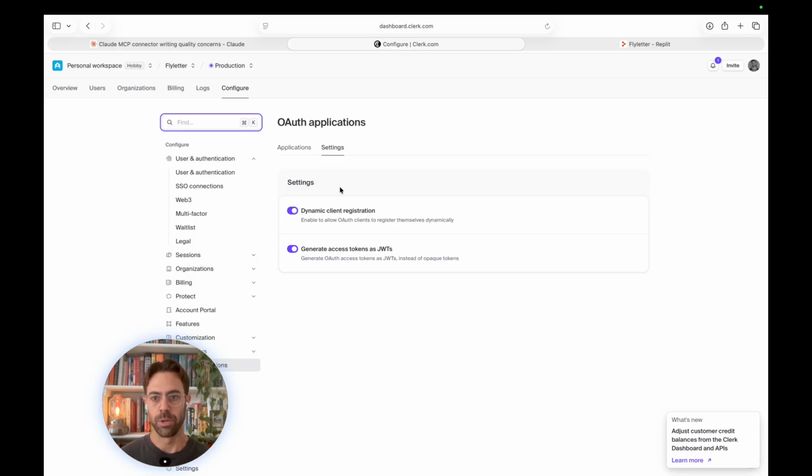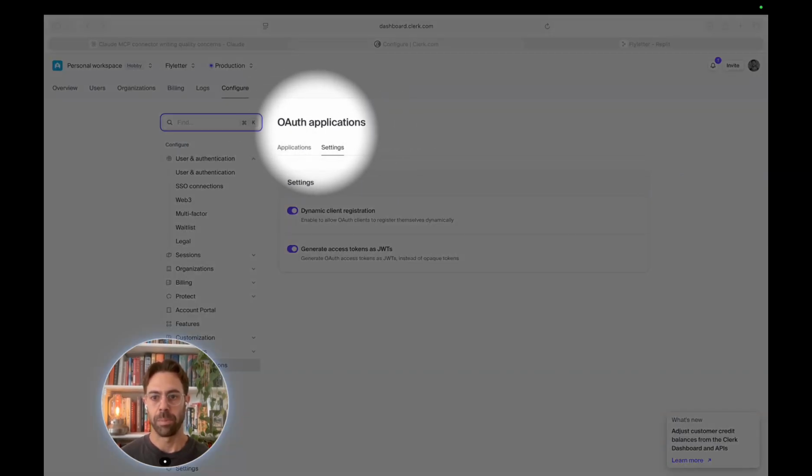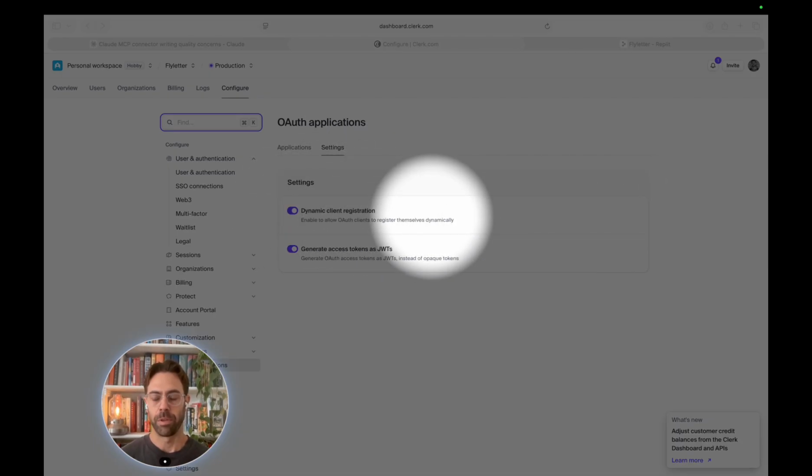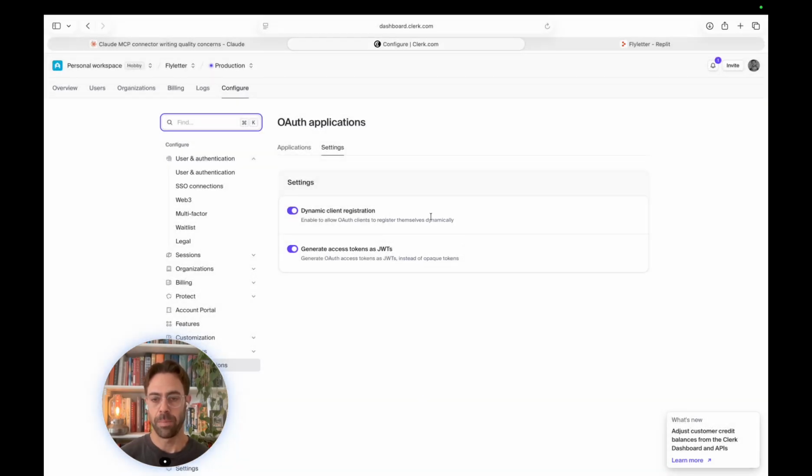All you need to do is go to Clerk into your OAuth applications, and then make sure that dynamic client registration is on. That will allow people to sign up to their Clerk account or to their web app account for your web app, but sign up through Claude. So it's basically the same sign up flow. They're just going to sign in using their email and password, or if it's like Google Auth or whatever, to sign in with their Gmail account. But this will allow them to actually sign in Claude and access their account in your web app.